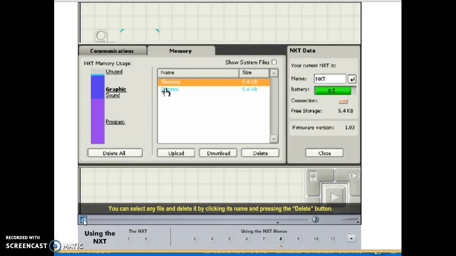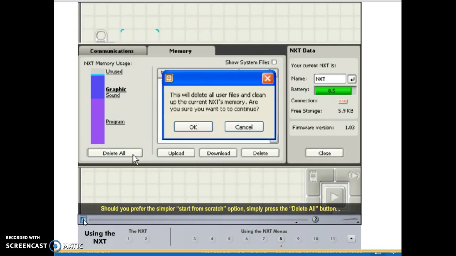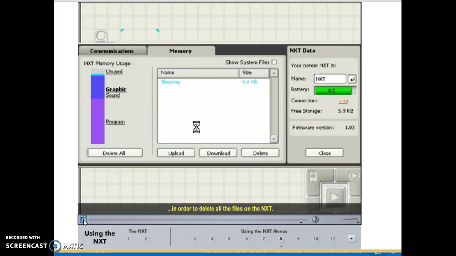You can select any file and delete it by clicking its name and pressing the Delete button. Should you prefer the simpler Start from Scratch option, simply press the Delete All button in order to delete all the files on the NXT.